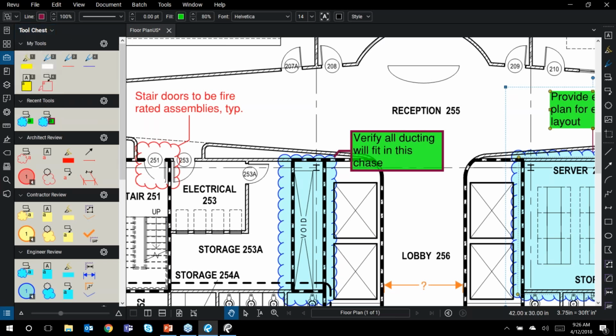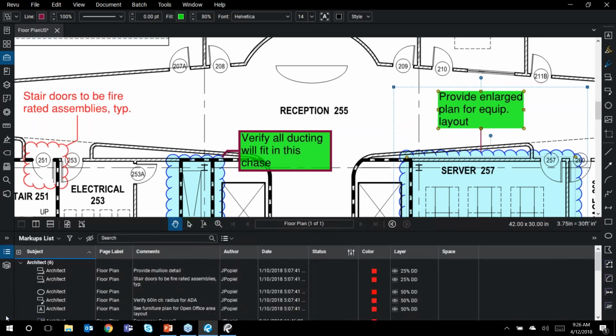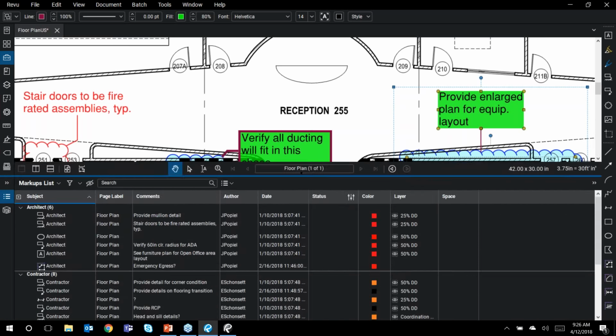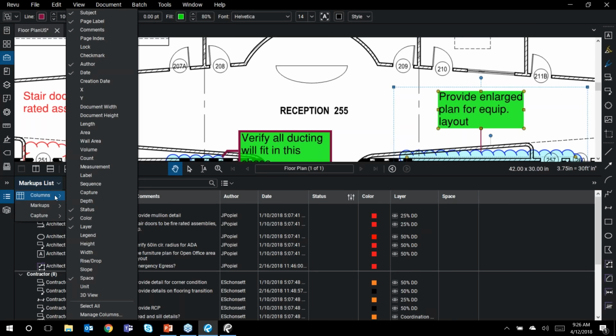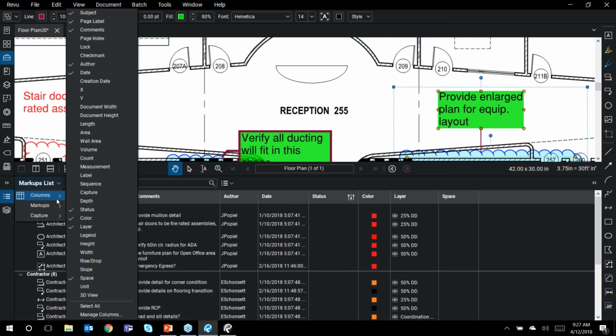Now, let's talk about the markups list. So again, remember there's this little neat icon down in the bottom left corner here. I can click on that and pop open this markups list, and we have some enhancements to the markups list as well. So just like the tool chest, we have a cool little drop down here, and this one allows me to toggle my columns. I can import markups if I want to bring in markups from somebody else's PDF, or export them, and create a capture summary as well. I can do all this right from this drop-down menu.